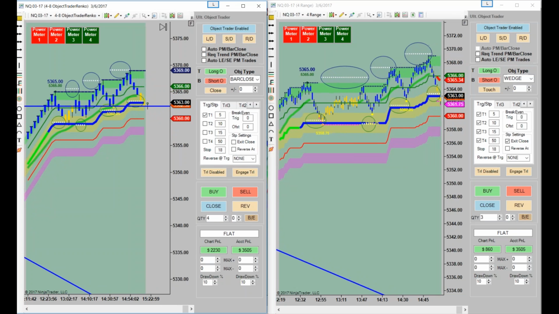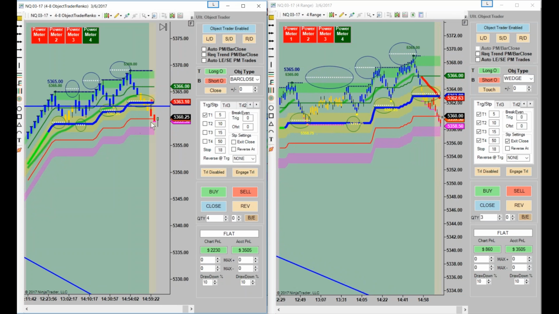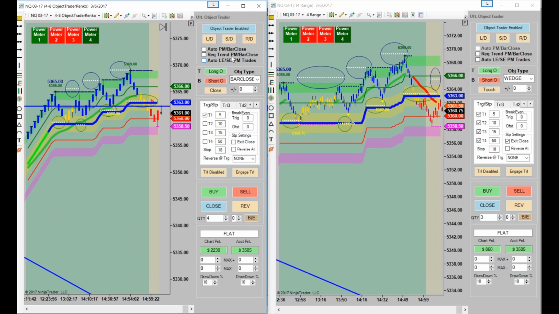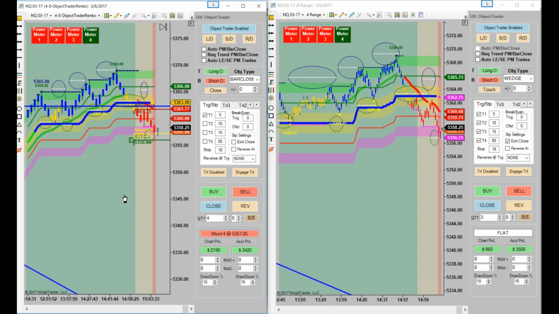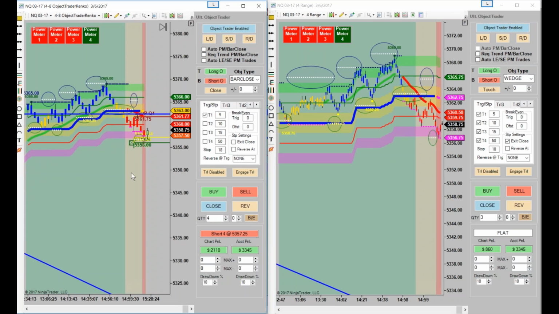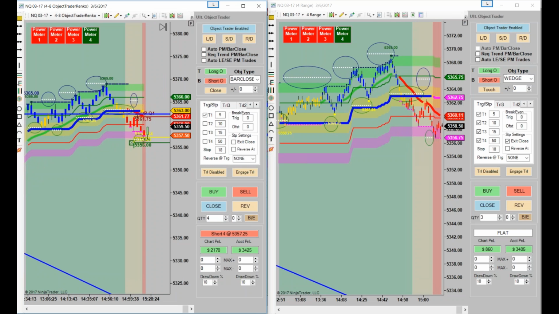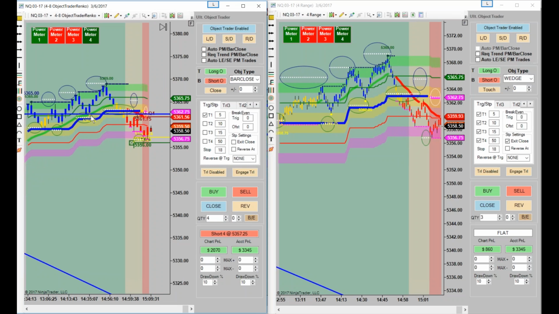So if it takes that out, could it head down? See there? Well, I didn't have my short turned on. I'll still do it. Nope, too late. Way too late. I turned on bar close instead. Everybody see why I would have done that, though?